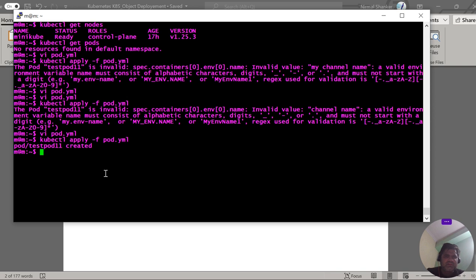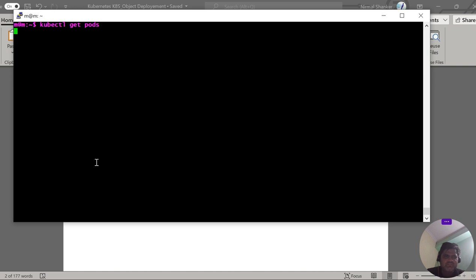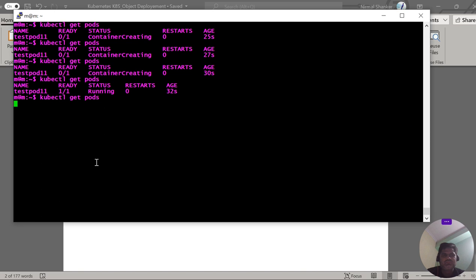Yes, now this time it is created. Let me check whether it is successfully created or not. So kubectl get pods. Control L. Yes, now the pod is successfully created and the test container is running. So 1/1 means there is one container which is in running status.